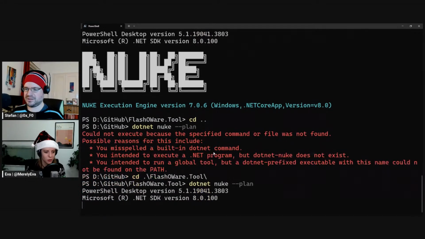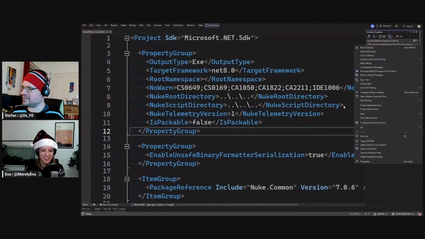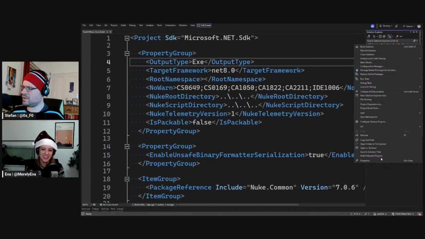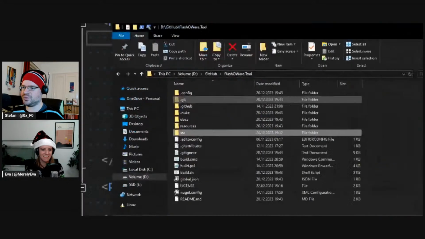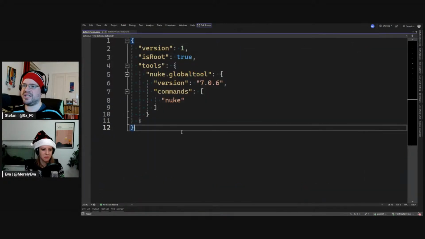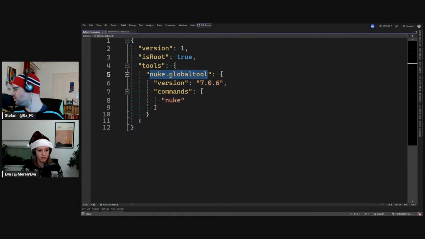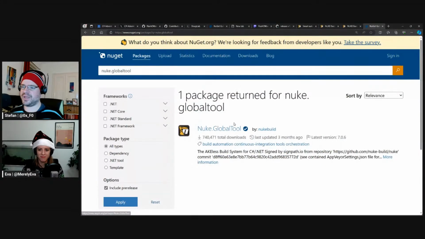Again, the concept of global and local. That's actually used in multiple places, because if we take a look at our folder structure, in the root of our repository we have a .config directory, and this .config directory has a dotnet-tools JSON. In this, we define the version of the .NET tool that we want to use locally. And we can go again to NuGet.org and see this NuGet package available in the version that we are using.